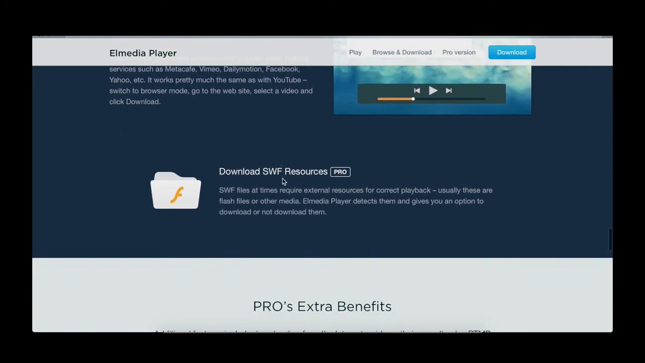And download SWF resources. SWF files at times require external resources for correct playback. Usually these are Flash files or other media. Elmedia Player detects them and gives you an option to download them or not.